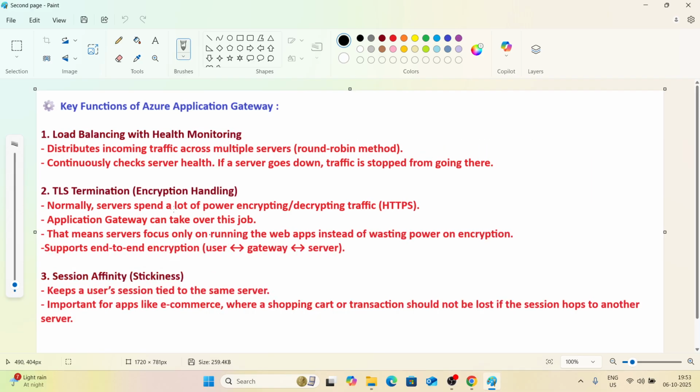So now the key functions of Azure Application Gateway. First is load balancing with health monitoring. It will distribute incoming traffic across multiple servers using the round robin method. Round robin method means if there is server 1, server 2, server 3, and if we have 6 requests, 1, 2, 3, 4, 5, 6, I can say requests.